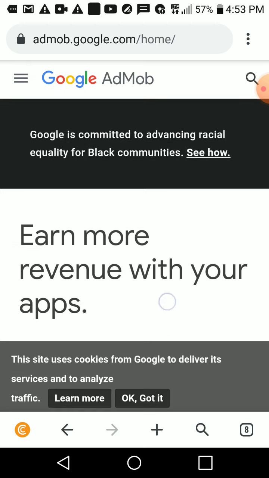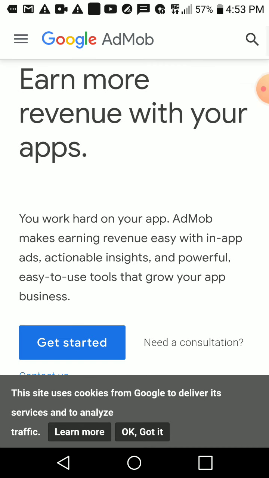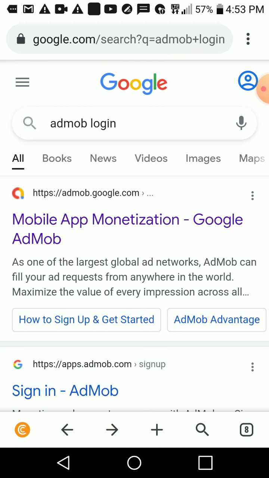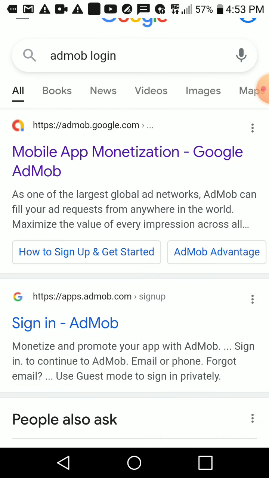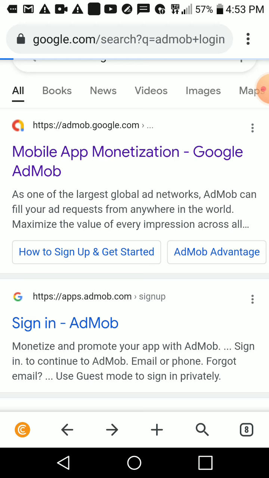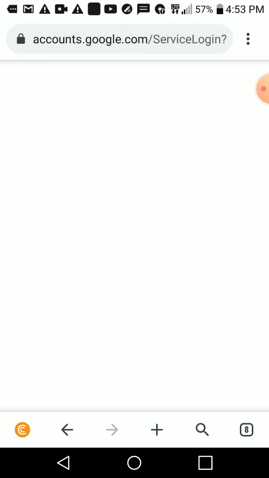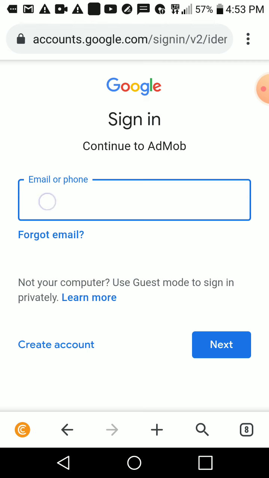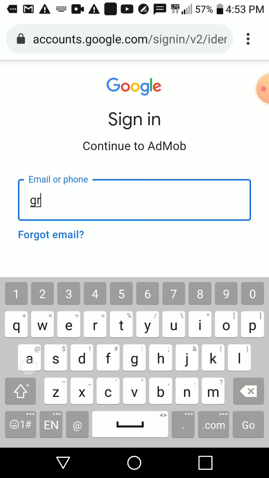Okay, let me go back again. I think I was too fast. So now I go to the AdMob login. One of the things we need to do is check apps.admob.com, then sign in to AdMob if you've created the account. Good. So what I just need to do is to bring in my Gmail.